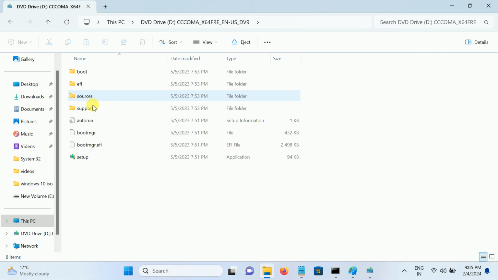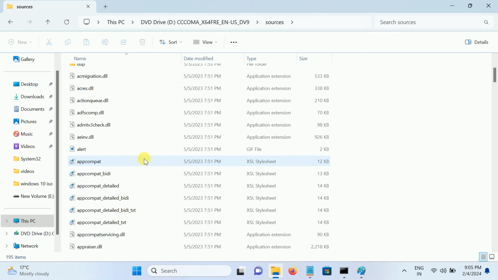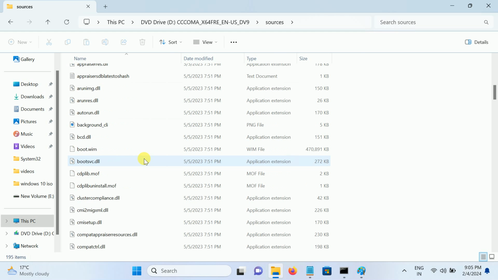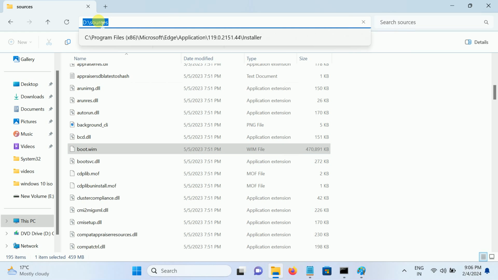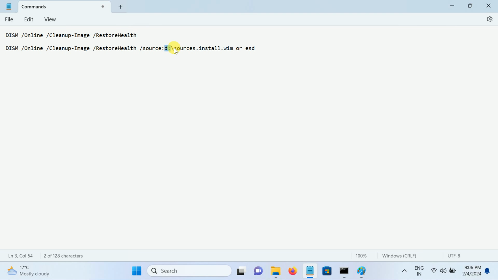From here we need to go to the sources folder. This one is the sources folder, and now we need to look for install.wim or install.esd. This will be the largest file inside your ISO. As you can see here, install.wim. So we need to copy this path from here. This is the sources path, and this is the command. You need to replace the path here, just copy this install.wim.